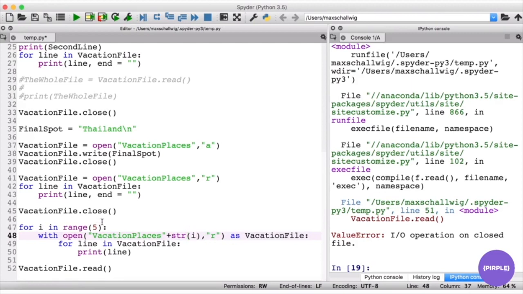So our i is going to take on the numbers 0, 1, 2, 3, 4. And then we can dynamically change our file name. And so that's really nice, because we wouldn't be able to do that up here, but we can do it down here. We can just use different files the whole time. So first we'll open Vacation Places 0, then Vacation Places 1, then 2, then 3, then 4, and every time we leave this with statement, the file would just be nicely closed for us. And so this is another advantage that comes with this with statement.